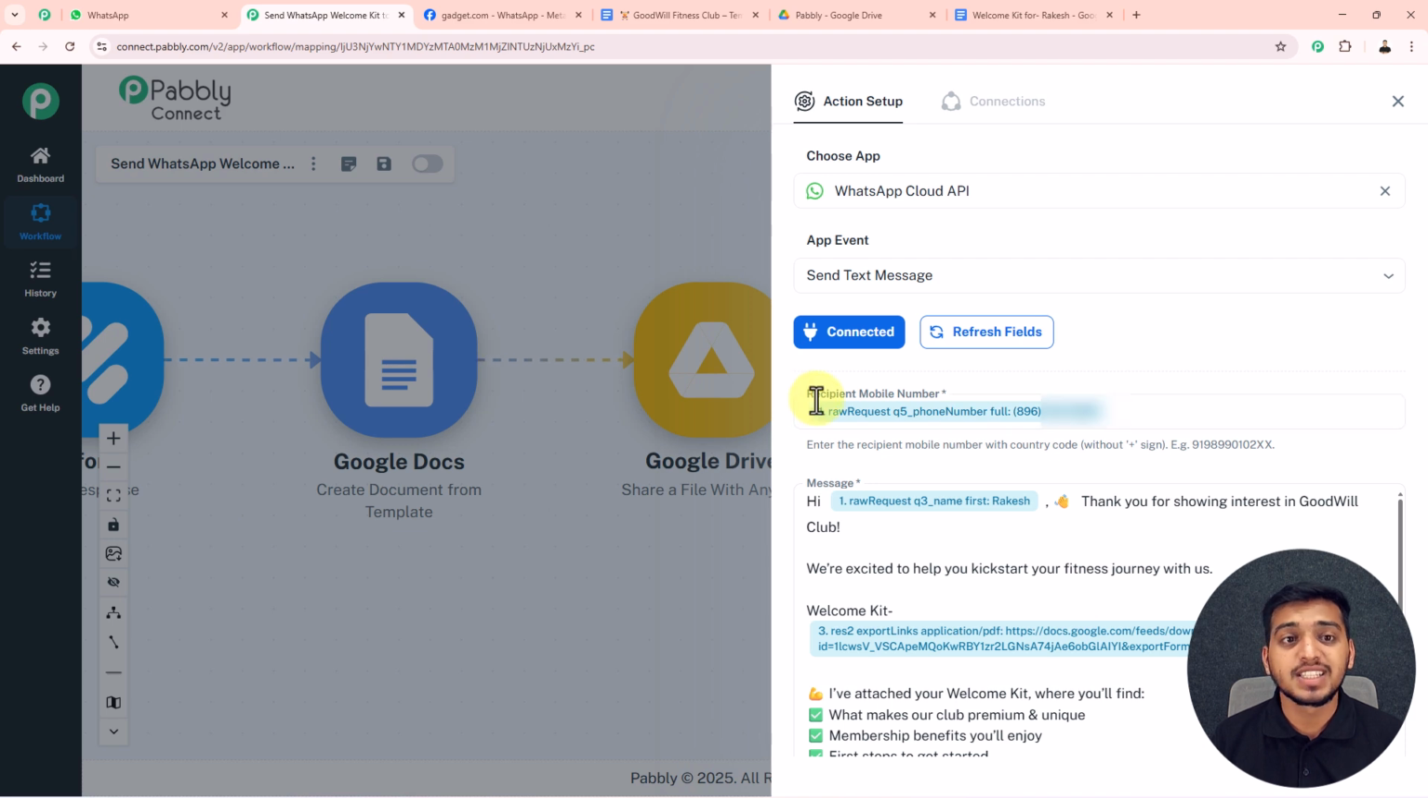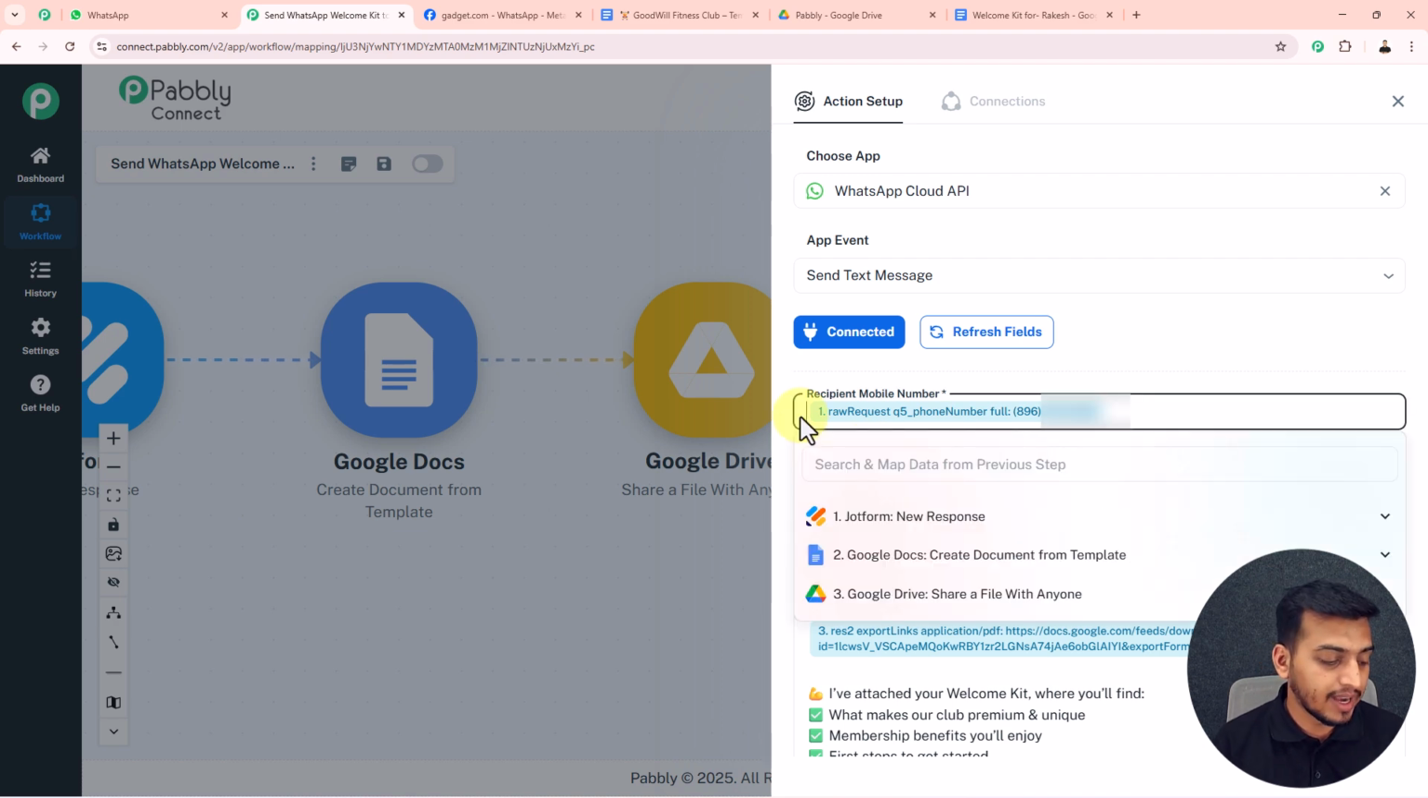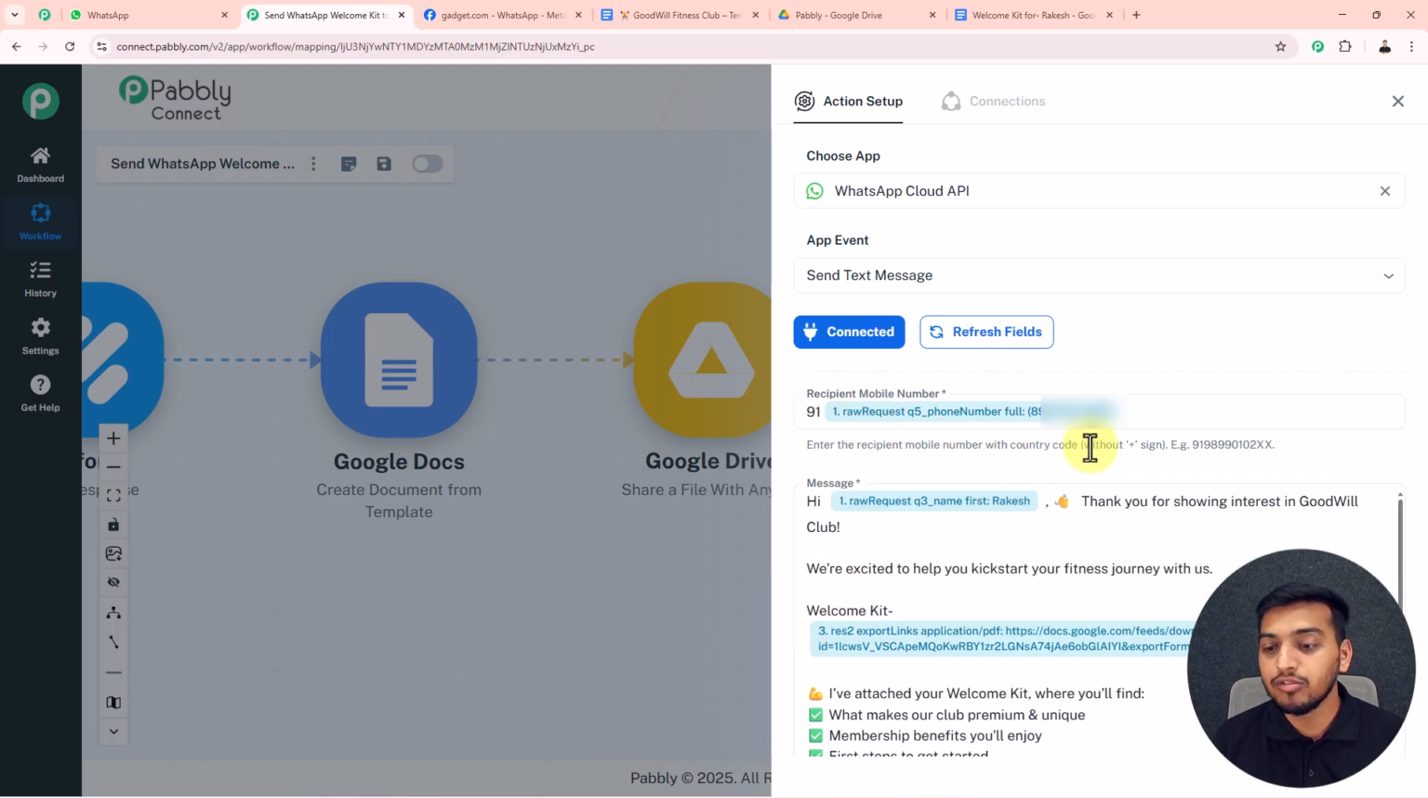And now you can see for this recipient's mobile number, below this particular box this text is written: enter the recipient's mobile number with country code. As we have not received a country code with this response, we have to add a country code inside this particular box. As I am running this fitness club for India only, I will enter my country code as +91. But if you are running a fitness club for your own country, then you can add your local country code. So I will add 91 in front of this phone number, as we have to enter the country code without the plus sign.